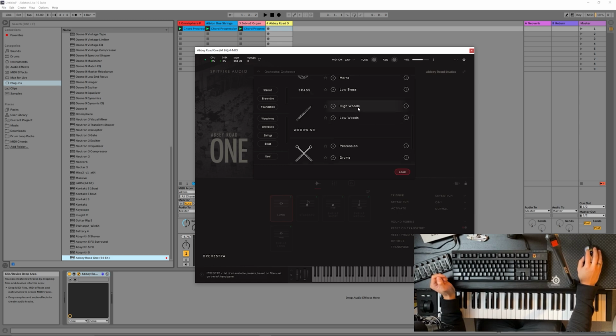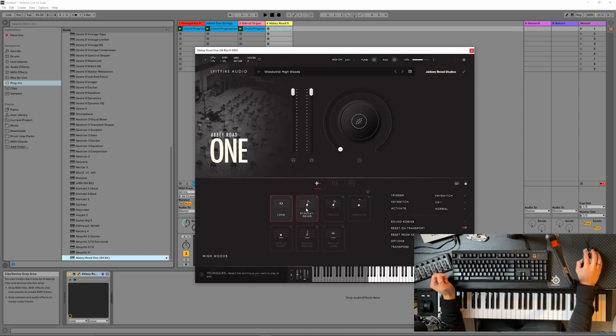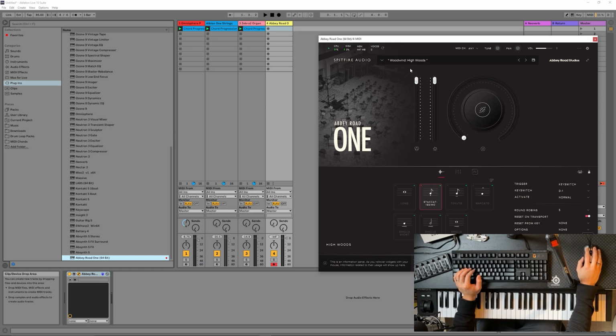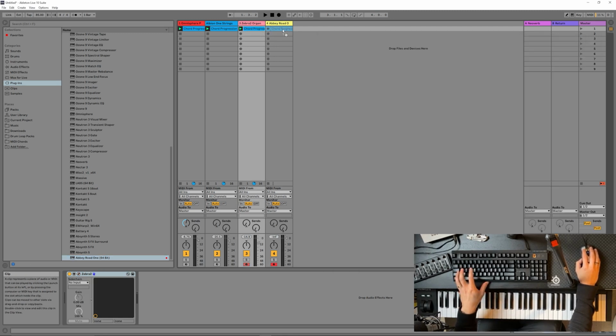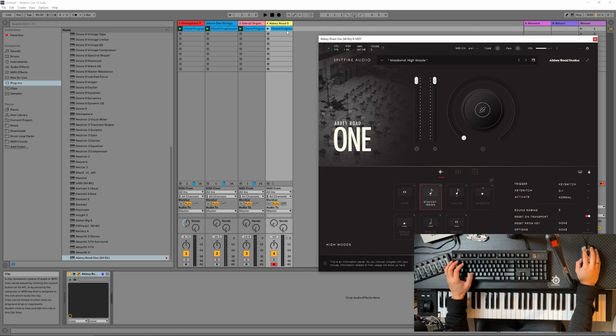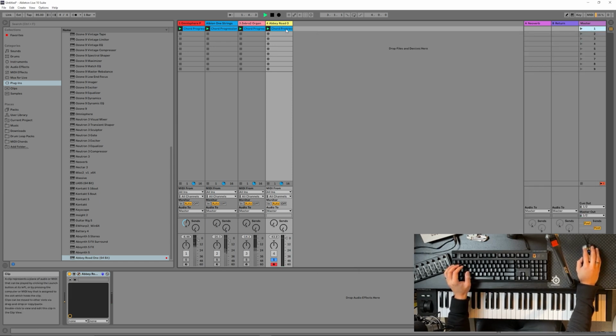So I'm gonna go with, I mean, let's give woods some love. Let's make woods cool again. All right, here we go. So I got high woodwinds. Guess what I'm going to do? I'm just going to drag over that chord progression once again, and we'll just play around with that. So you know what? Maybe I'll solo it for now. Let's see what it sounds like here. Okay, that's a bit weak.